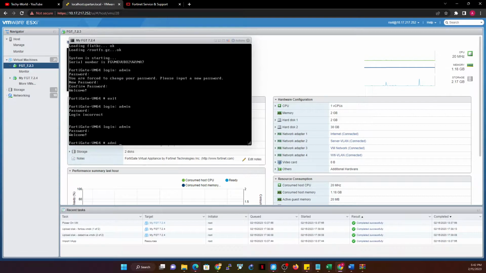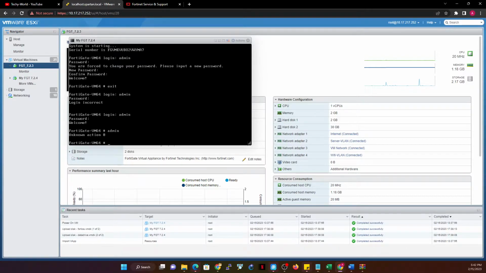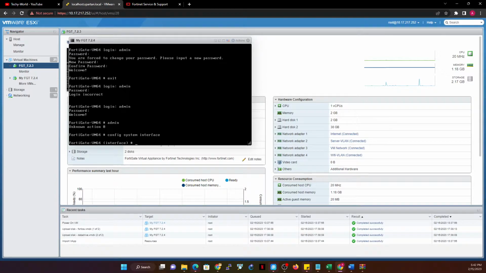So I'm going to log in again. Oh, sorry. I thought I was already logged out. I'm still in. So what I'm going to do now at this point is I'm going to run this command, config system interface. The reason why I'm running this command is because by default, the FortiGate actually comes with an IP address. Also, because when I was setting this up, I actually have different network adapters.